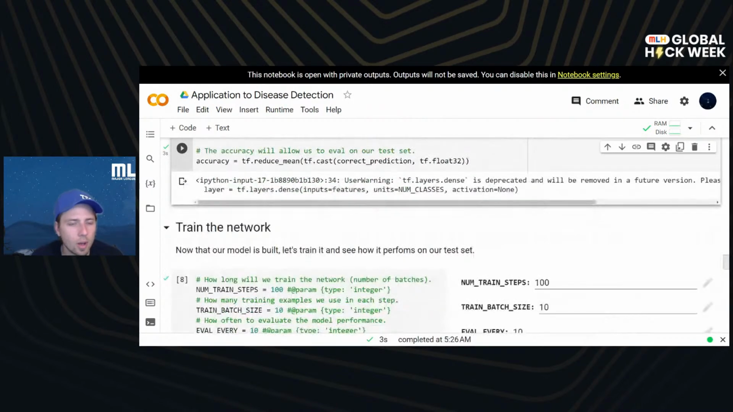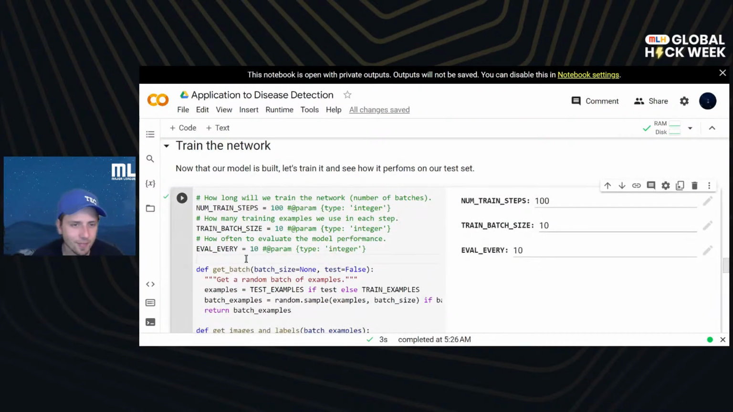Okay, so what we've done now is just created the model structure. We'll start with the image model, the pre-trained image model. We'll add the single dense layer here. And now we will put in our gradient descent optimizer at the end. All right, now we're going to move on to training the network. Now that our model is built, we will train it and see how it performs on the test set.